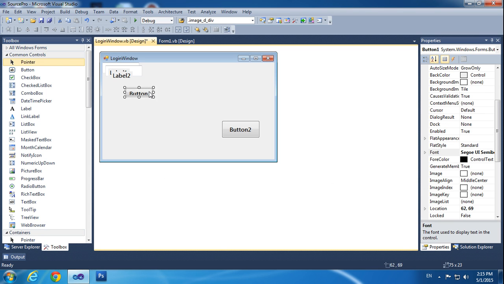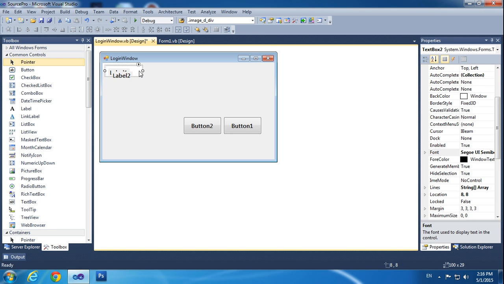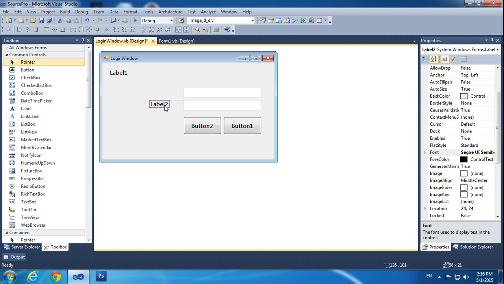First click button 2 and button 1 and click make same size, so they will be the same size. Now I am changing the button 1, button 2, text box 2, text box 1, label.